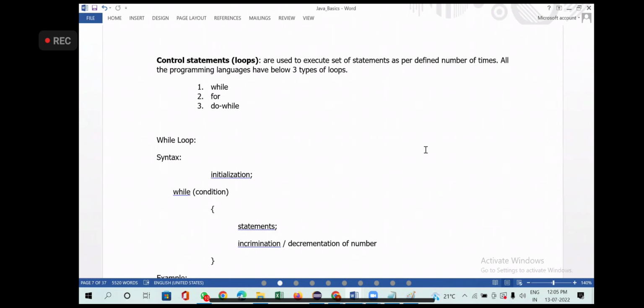First we will try to understand. Always remember, whenever I say loop, it is for the purpose of repetition. What are we repeating? A set of statements. Any lines of code you want to repeat multiple times, then you go for loops. It doesn't matter which loop you are using. The purpose of all loops is the same: repetition of a set of statements.